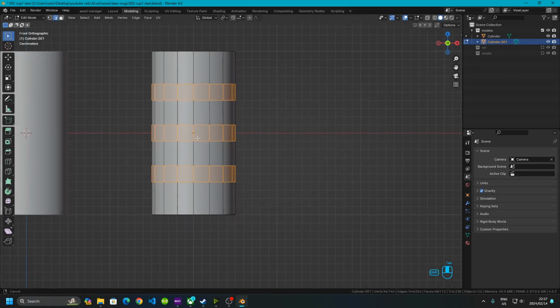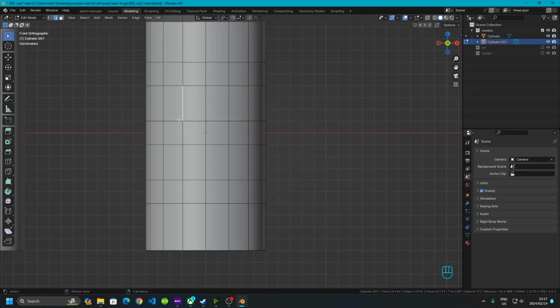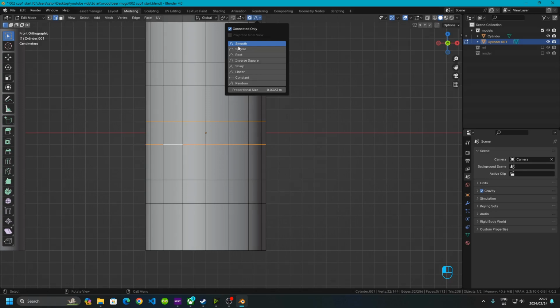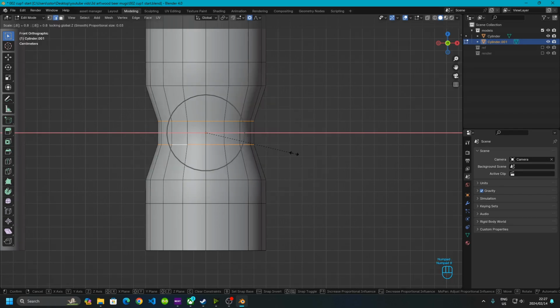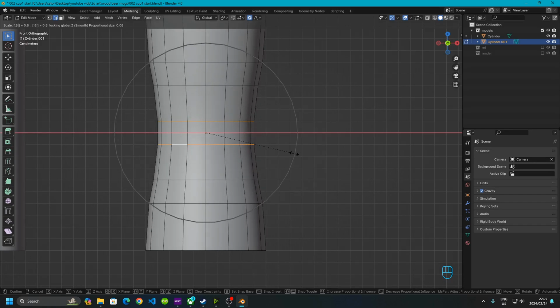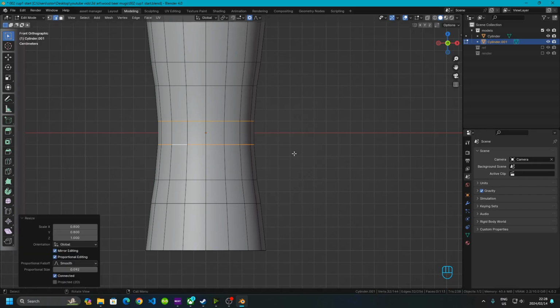So the first thing we're going to do is add another. We're just going to grab these edges over here. Turn on proportional editing. Make sure we have a median point selected, and then this one has to be connected and then smooth. Press S, Shift Z, so we don't actually change the height of the band. And we're going to press 0.8. So it's going to bring it in exactly 1 centimeter.